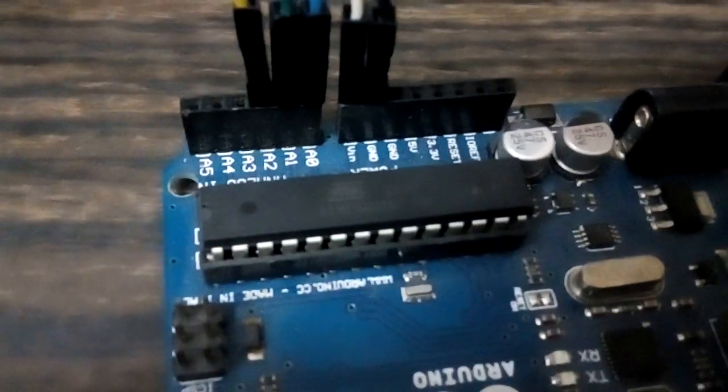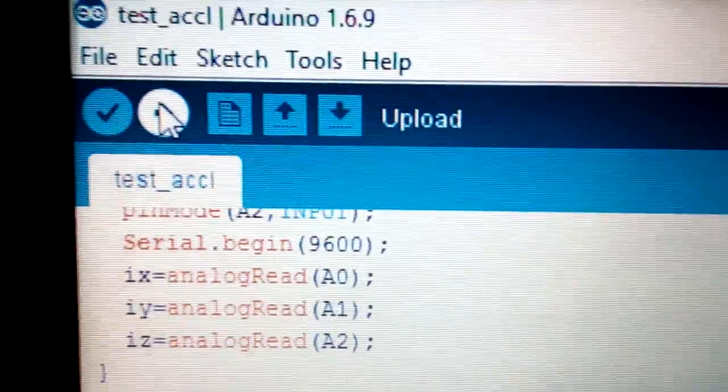Now we'll be uploading the code. Okay, I reconnected the Arduino to the computer, and so we'll be uploading this code. We can either click this upload button, or the shortcut key is Ctrl U. Okay, it's being uploaded. At the same time, I'll open the serial monitor.